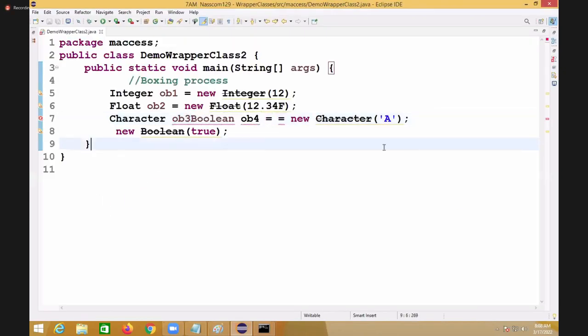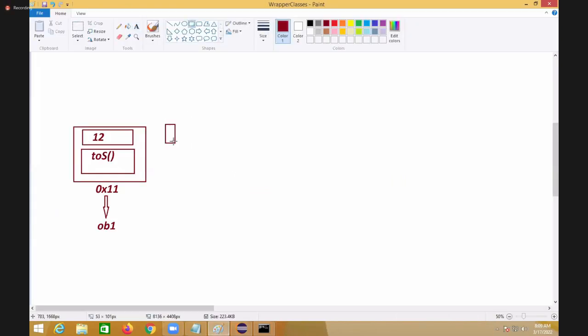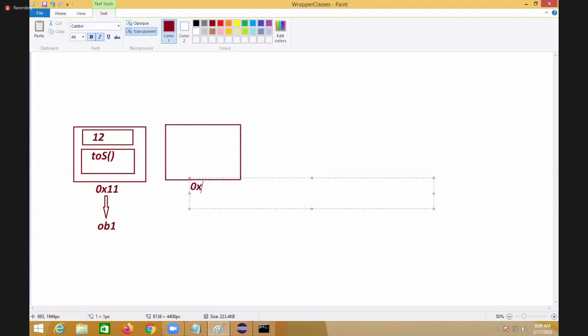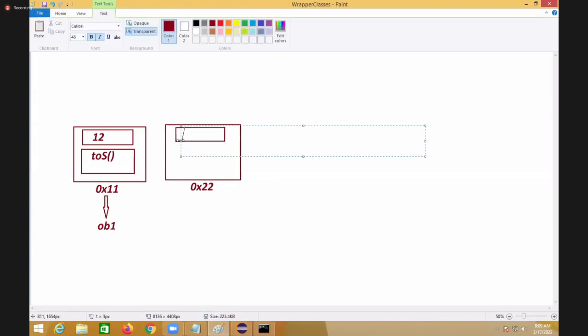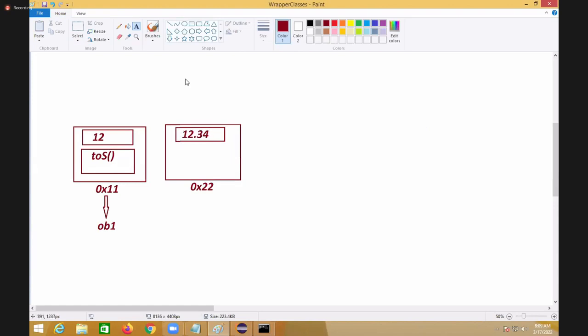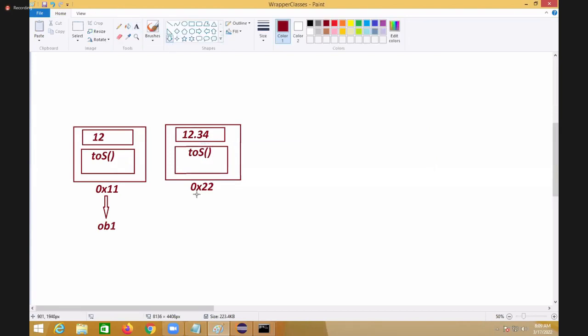Second one is 12.34, float, no? So a Float object. Here the Float object, 0x22, will hold 12.34. That's the imagination. To display the data, we had a toString method. This address is available on ob2.